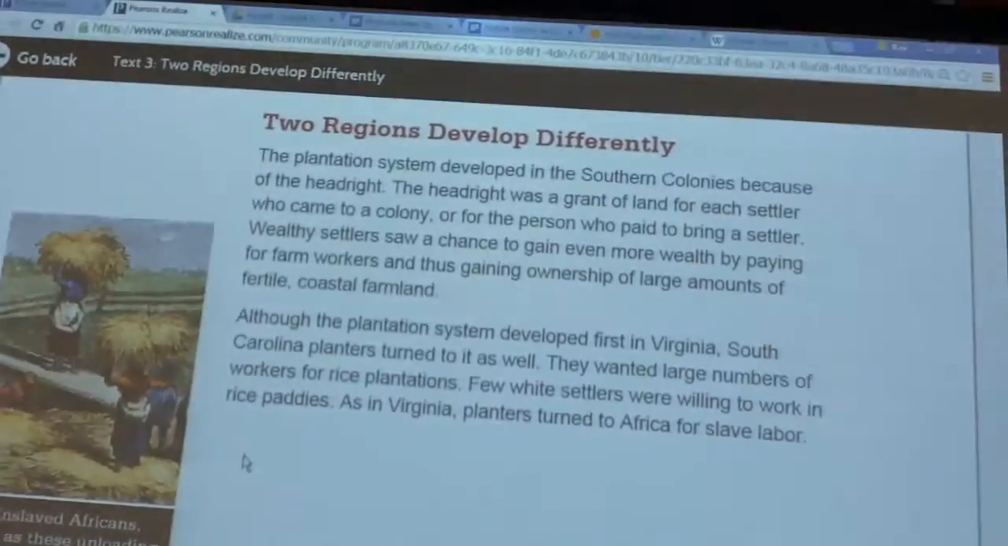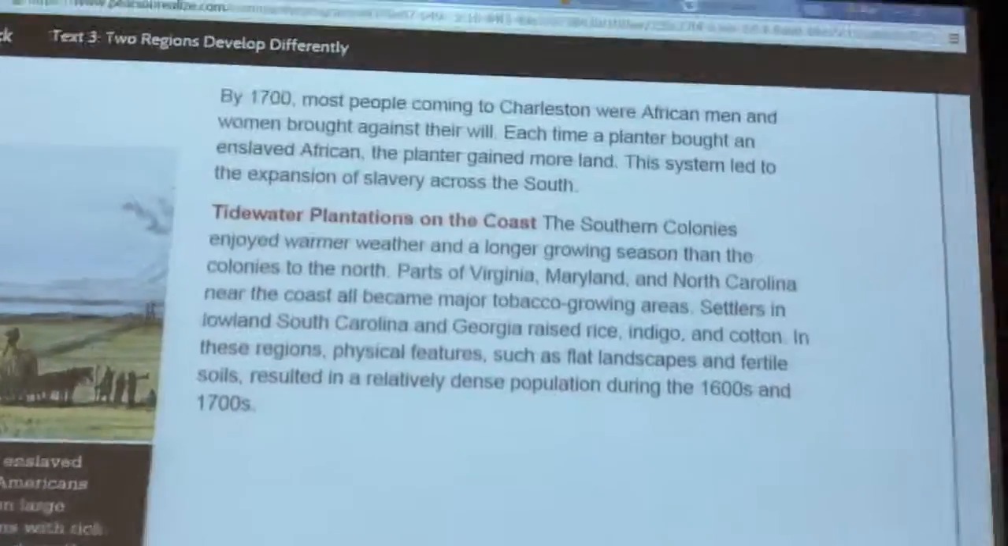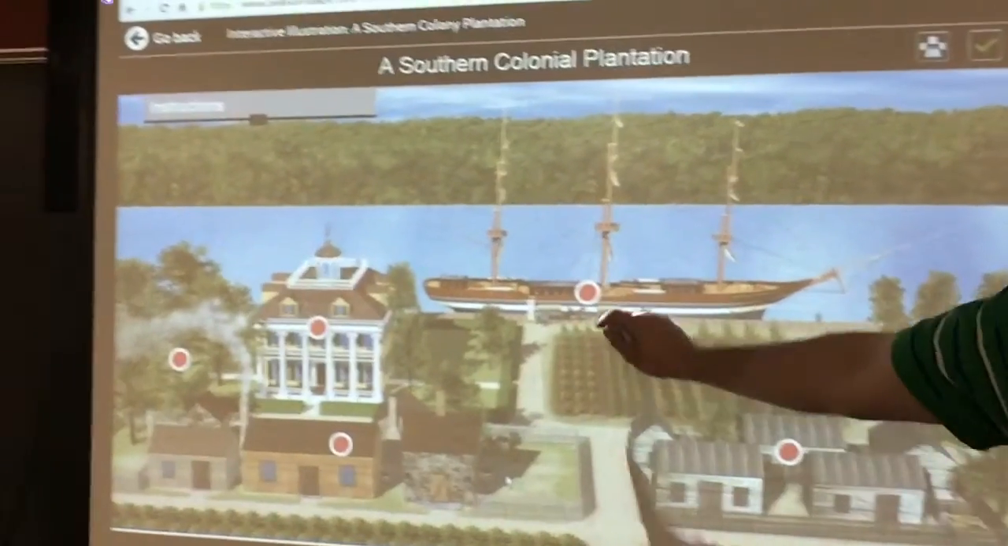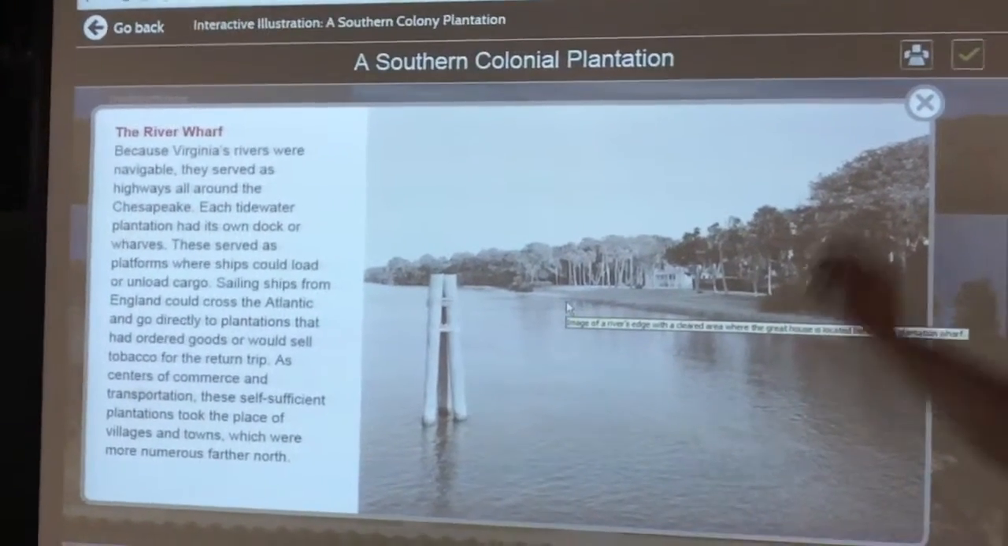When you're doing the interactive assignment, two regions developed differently, that is going to be a reading assignment. It's fairly lengthy, but it's going to describe how the plantation system developed in the South, why they relied so much on slave labor, and things of that nature. Your next activity after that one will be the interactive illustration of a southern plantation. And it will look like this. And you can click on it, just like the other activities we've done, and read about the different activities that went on there.